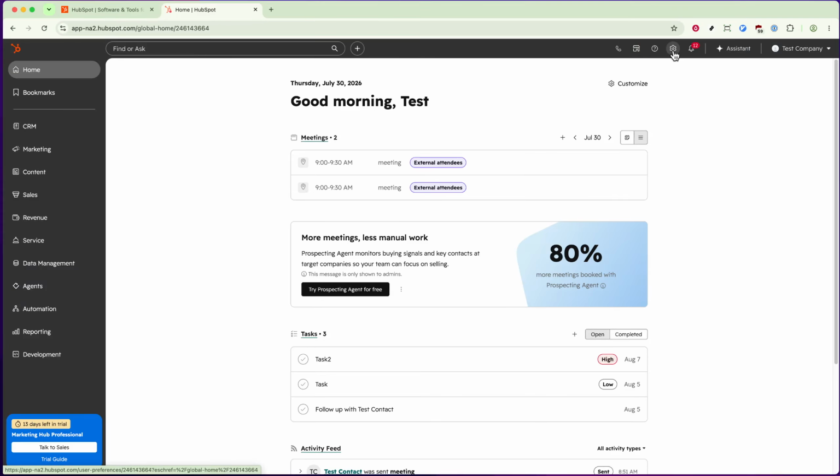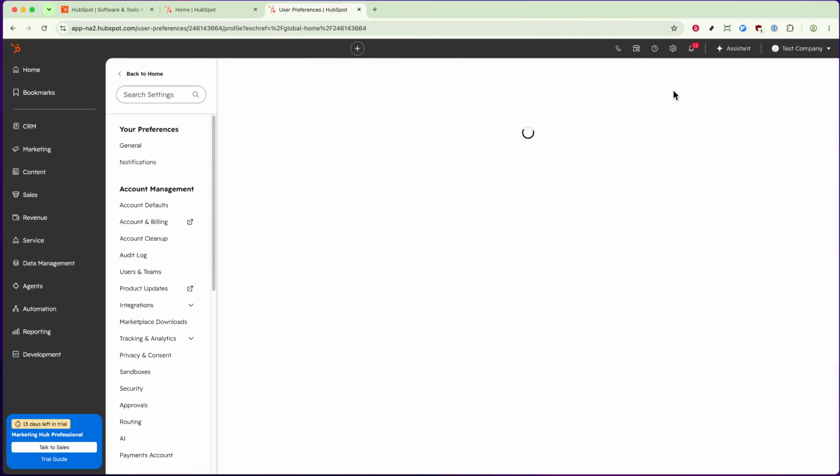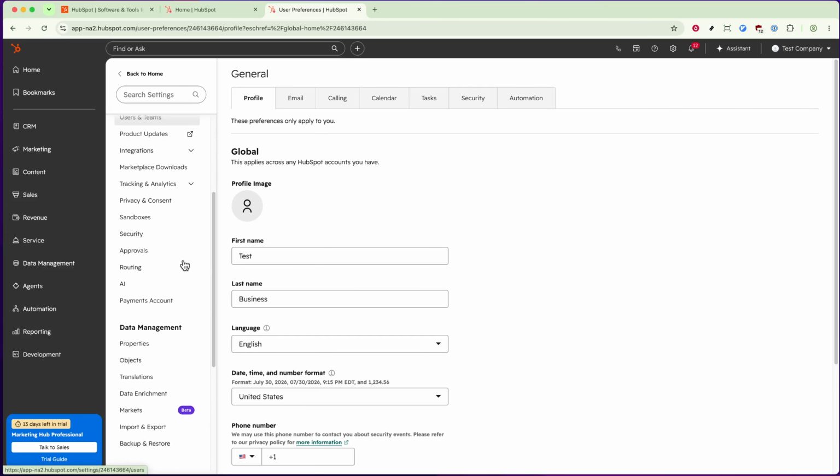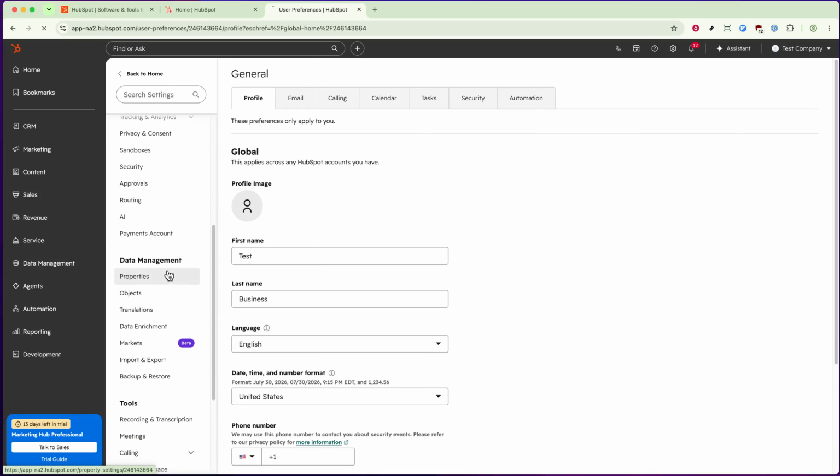Next, look toward the upper right corner of the dashboard. You'll see a gear icon labeled Settings. Go ahead and click on that to enter the Settings menu. This is where you can customize and manage the controls for your account. Once you're inside the settings area, locate and click on the Properties option. This is the section where all the organizational magic happens.